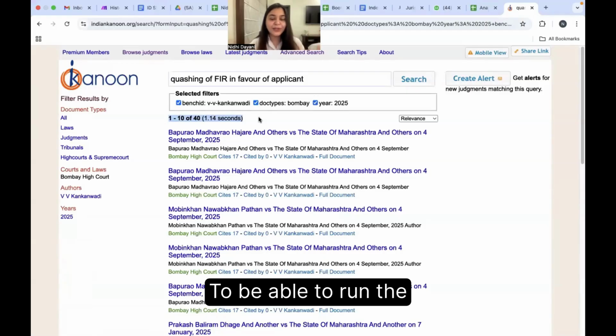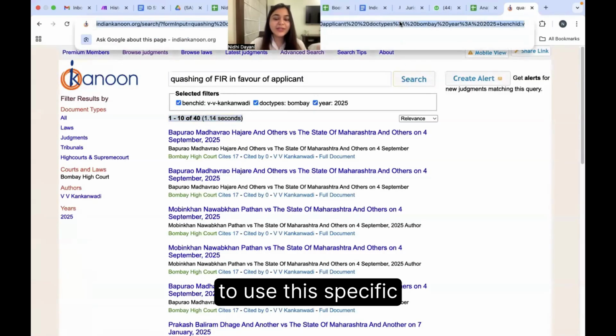To be able to run the workflow, I will have to use this specific URL that is there on Indian Kanun. Now, if you're looking to search for, let's say, an indirect taxation matter before a Supreme Court judge, you would have to filter out that search and then use that specific URL, because this is where the data scraping will happen. Anytime you want to do a particular search, make sure you don't forget this step. So I'm going to use this URL and then go to my workflow and start the work on it.